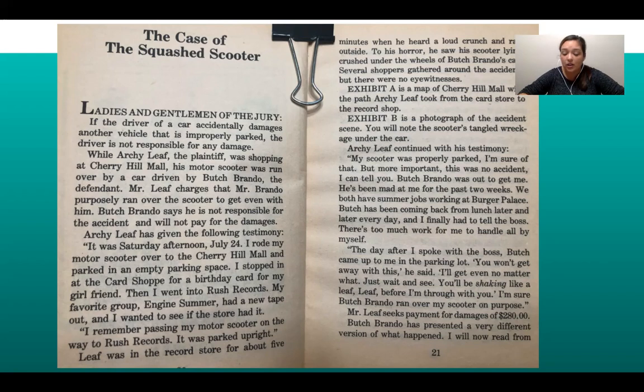Leaf was in the record store for about 5 minutes when he heard a large crunch and ran outside. To his horror, he saw his scooter lying crushed under the wheels of Butch Brando's car. Several shoppers gathered around the accident, but there were no eyewitnesses.